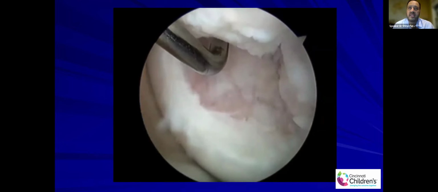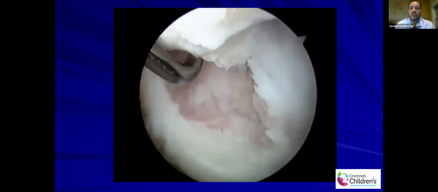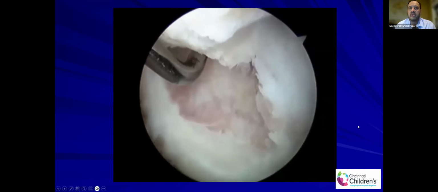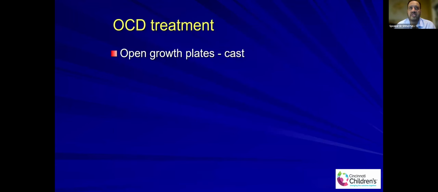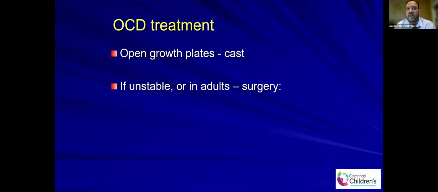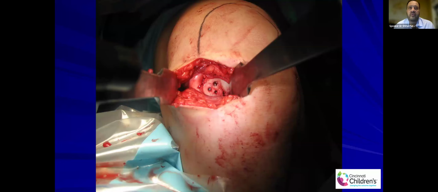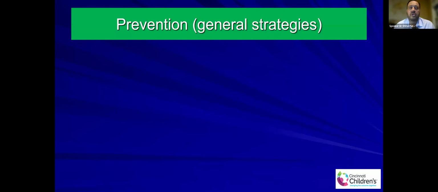So depending on the size, depth, and the amount of area that is affected, the patients need different types of treatment for OCD. These are usually treated surgically if they're unstable or in advanced stages. If they have open growth plates and they're stable, then they can be treated with a cast, modified activities, offloading, or a brace. But if they're unstable or they're adults, then they need surgery. This is an example of it being fixed with an open procedure.